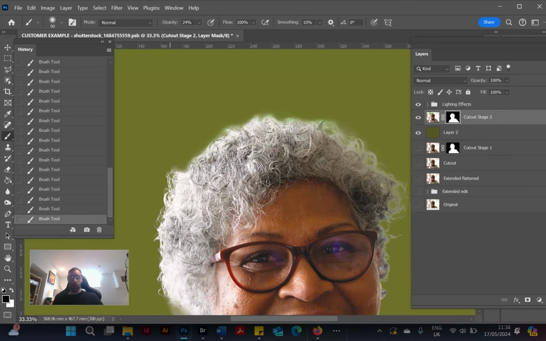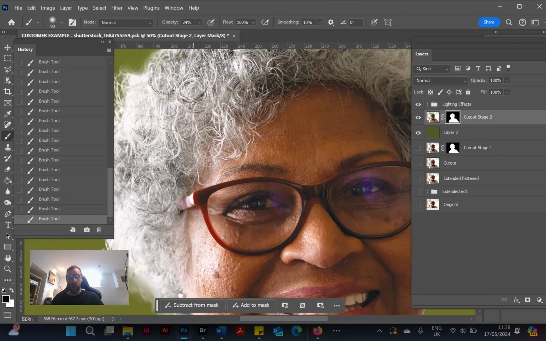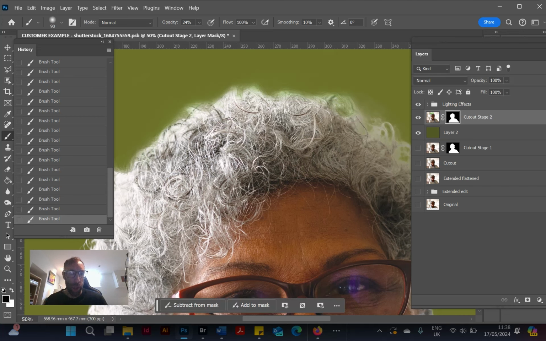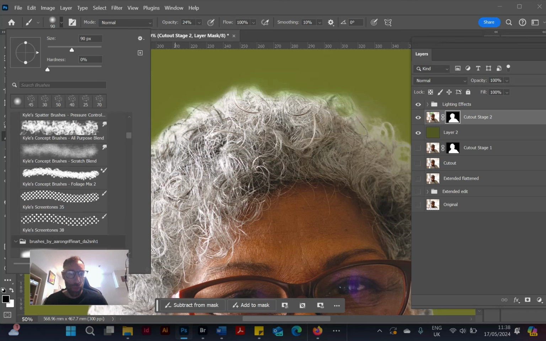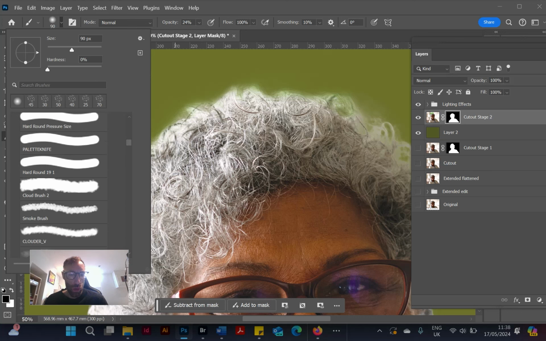Now, because we have lost some of that hair-like quality that we had before, we can put that back in again. So we can just delete parts of the image that are there currently. So we come back down to scratch brushes.